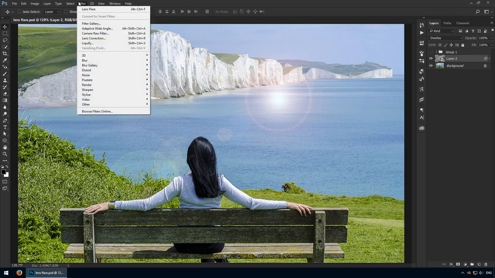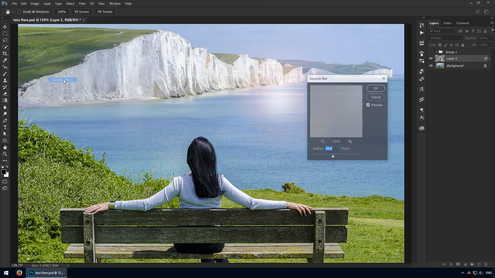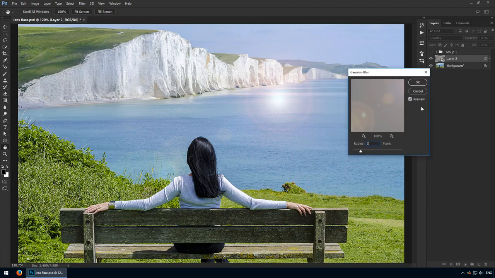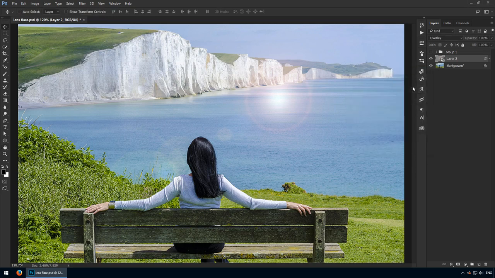I'll go to Filter, Blur. From this list, let's go with the classic Gaussian blur. Anywhere around 3 pixels will start to soften it up. Furthermore, if you don't like this red highlight, you can easily change it with another adjustment layer. That's the power of this approach.